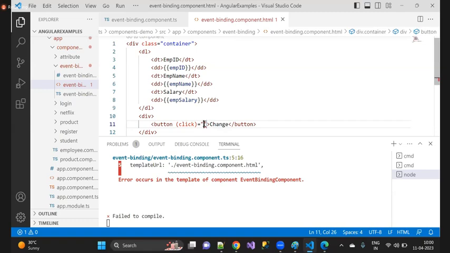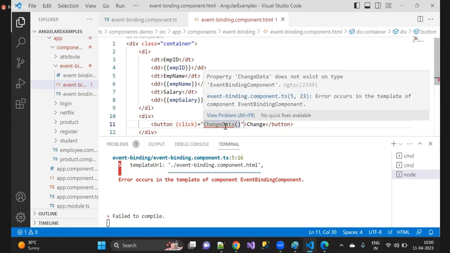Now, when the user clicks on it, I just want to change the data. That is my requirement. But you see, at the time when I'm giving change data, here I am unable to get it. That means we have an error here. Are we able to see an error here or not? You can see that. What is that error? You can see that the property change data does not exist on the type event binding. The property does not exist on the type that is event binding.